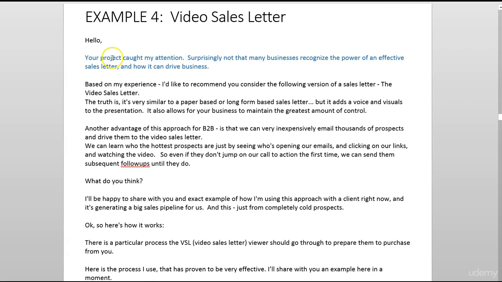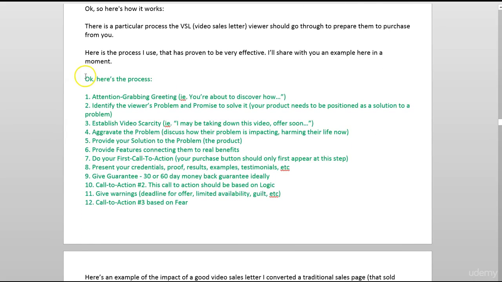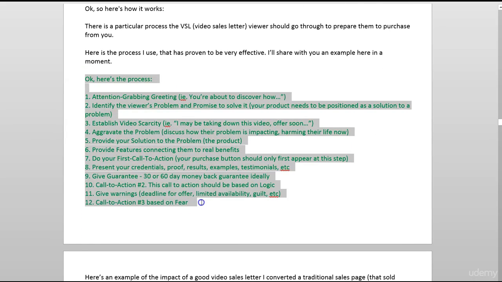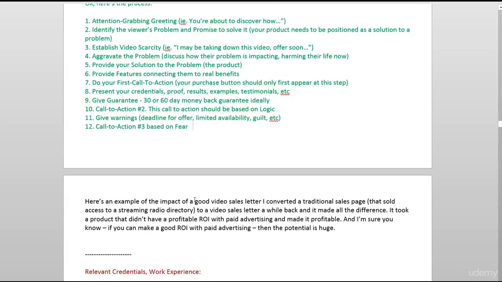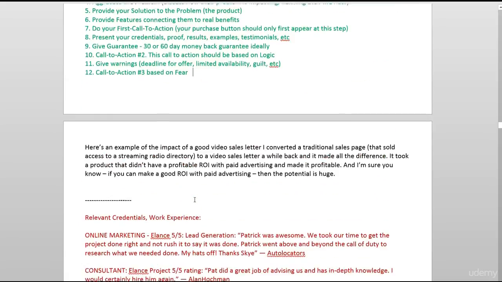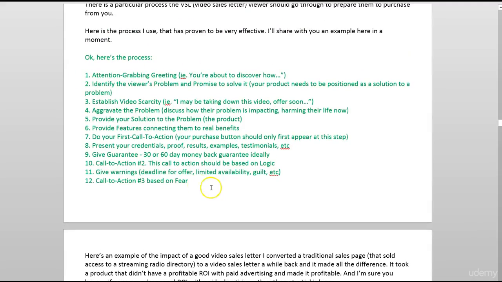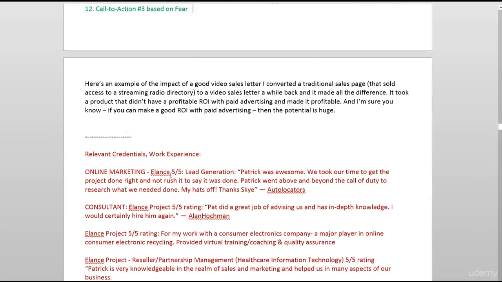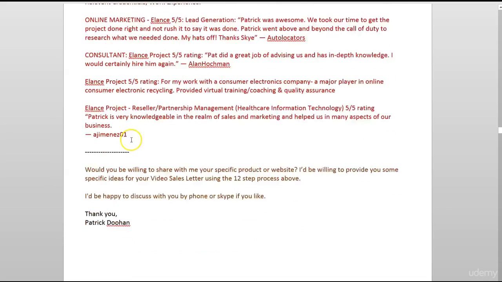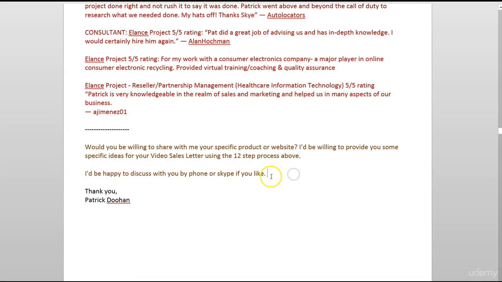So in this one, I said, your project caught my attention. Surprisingly, not that many businesses recognize the power of an effective sales letter and how it can drive business. So I'm complimenting them because what they wanted was a video sales letter. And I'm saying, for you, here's the process of how to accomplish this video sales letter. There are 12 steps. And so I'm beginning to do the work for them, saying this is how it's all laid out. And once again, we have work experience and that call to action. Let's get on the phone or Skype.